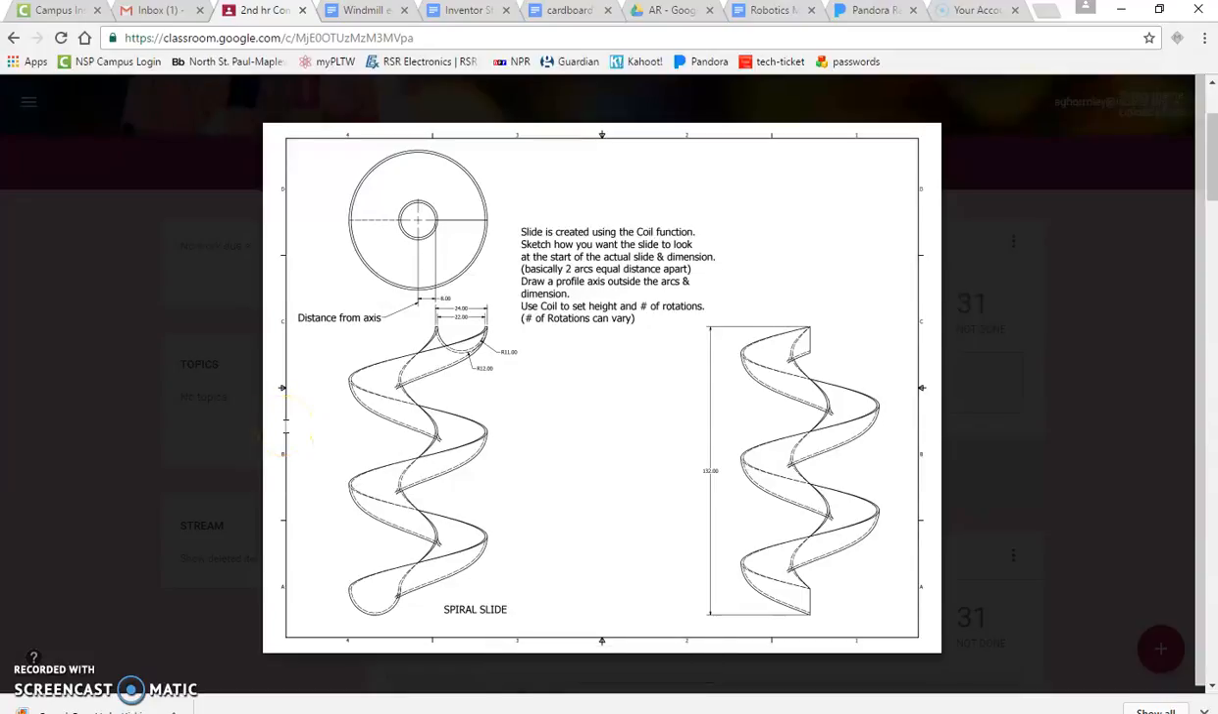Now what we need to do, if you read our directions here, is the slide is created using the coil function. And what we'll do is substitute the coil function for extrude in our 5 steps of how to make anything, a part in Inventor.